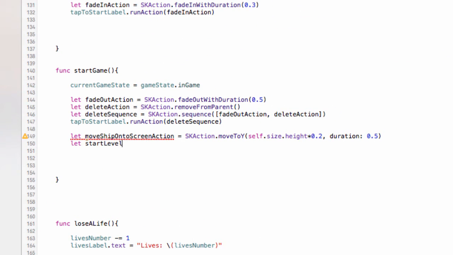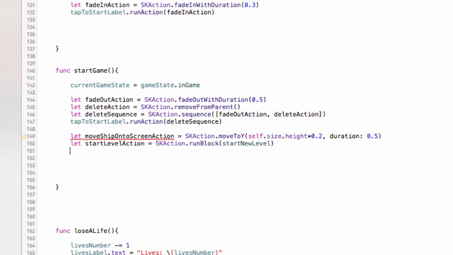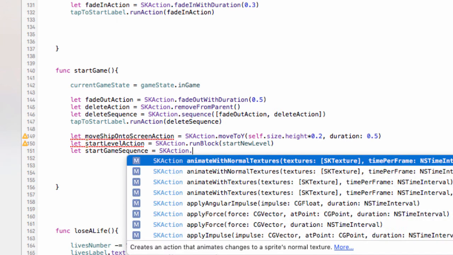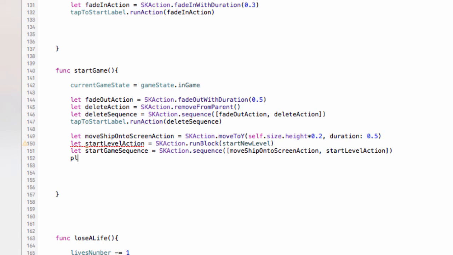So let startLevelAction. It's going to be an SKAction.runBlock, and we're going to run our function startNewLevel. And we will set these up as a sequence. So we don't want our level to begin until the player ship has moved fully onto the screen. So let startGameSequence. It's going to be an SKAction.sequence, where we will moveShipOntoScreenAction, and once that's finished, we will startLevelAction. And then we'll take our player and we'll run this sequence. So now when we start the game, we are going to move the player ship onto the screen, and then we will run the code to start the first level to start the game.